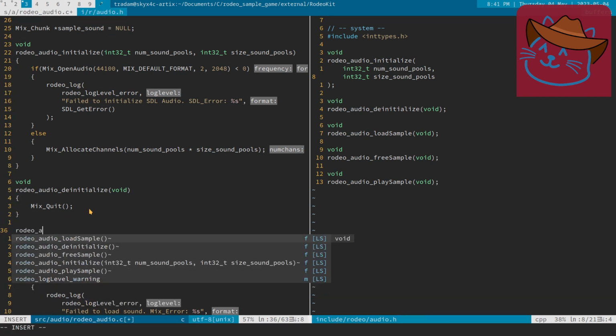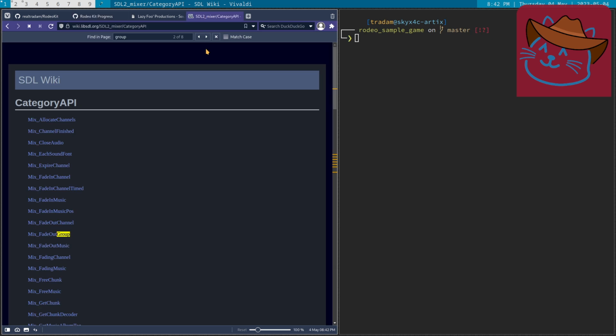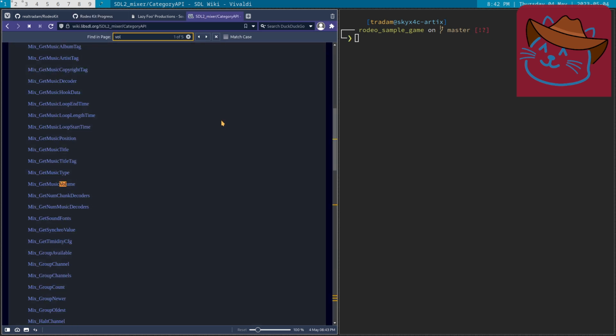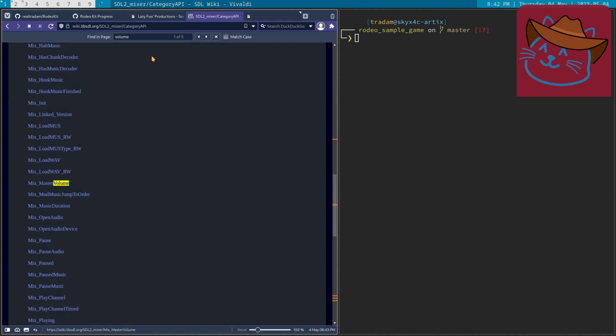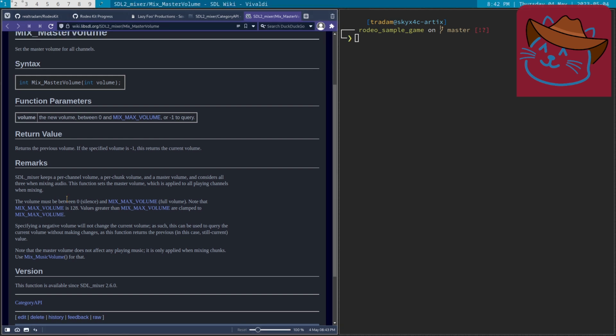We're going to do audio master volume set. And let's check how SDL has the volume for master volume. How is it set up? Accepts a regular integer, signed. Returns the previous volume. If the specified volume is -1, this returns the current volume. Okay. So the volume must be between 0 and MIX_MAX_VOLUME. Note that it's 128.